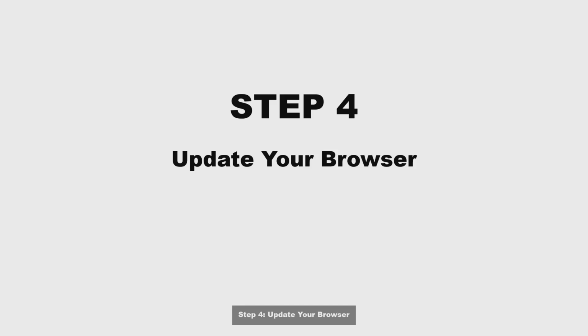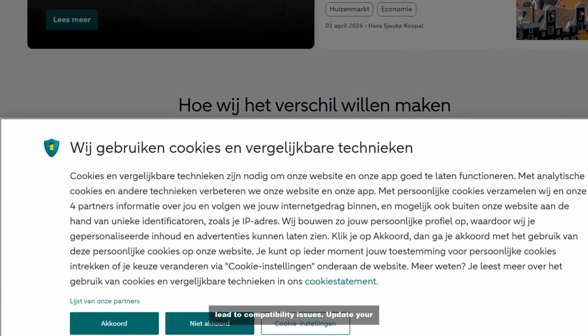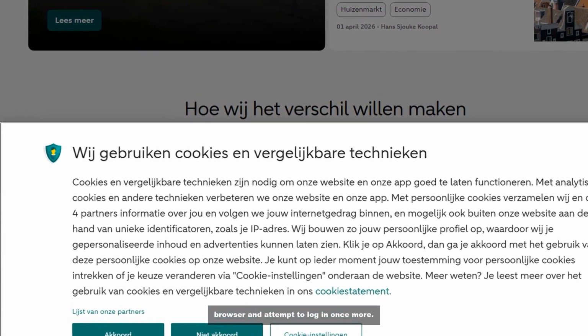Step 4. Update your browser. Ensure that you are using the latest version of your web browser. An outdated browser can lead to compatibility issues. Update your browser and attempt to log in once more.